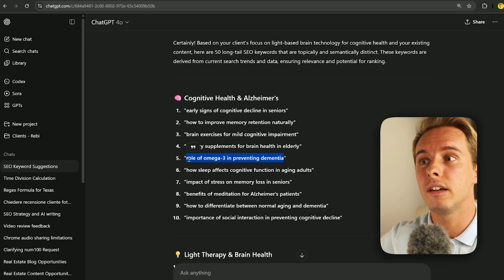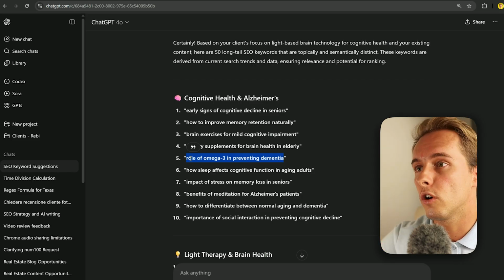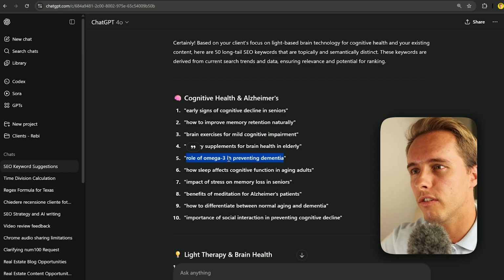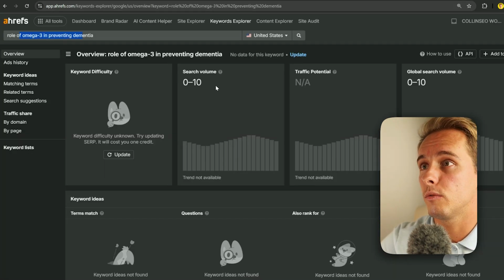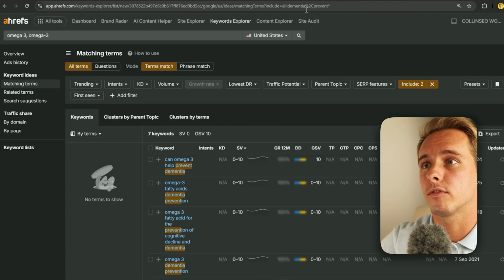But remember, if they don't search this directly, we can still reuse it with the dissecting technique. So maybe this keyword doesn't have volume, but now it has triggered the idea of omega-3 and dementia and prevent. So again, as I said, we search a keyword, it doesn't exist, that's just not something people search. But if we go omega-3 and then include dementia and then prevent, there it is. Can omega-3 help prevent dementia? Can it do this?